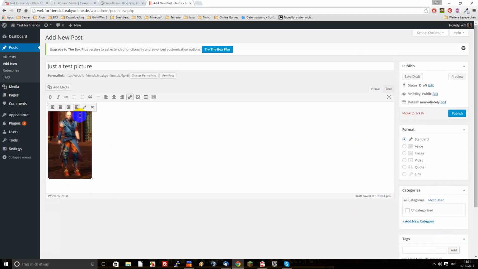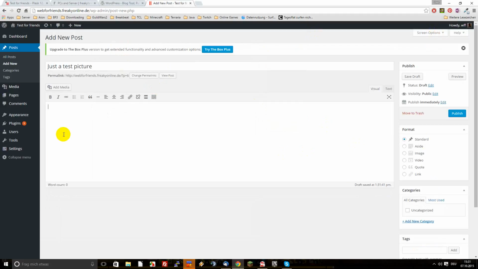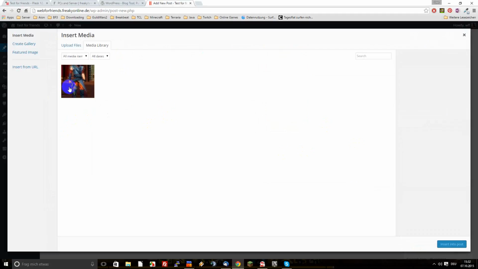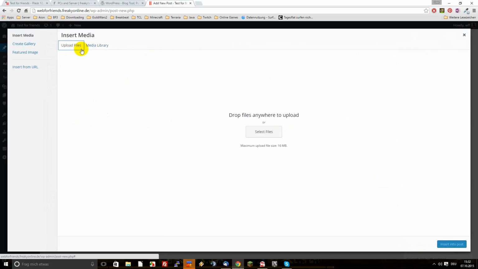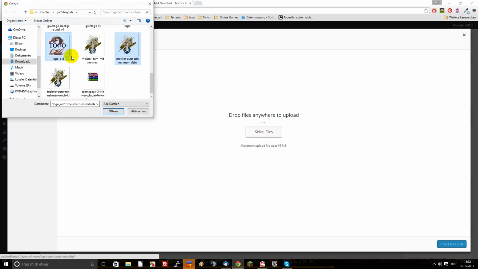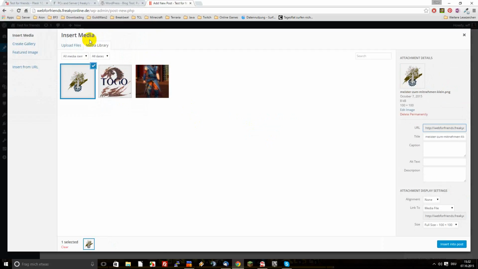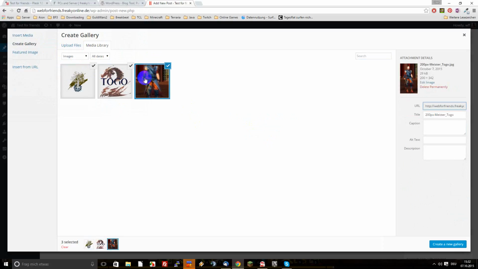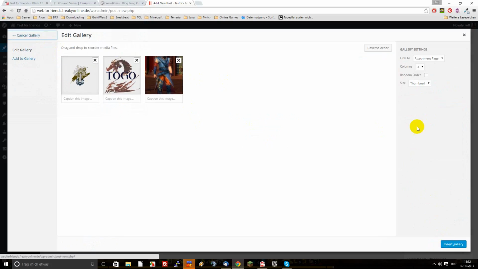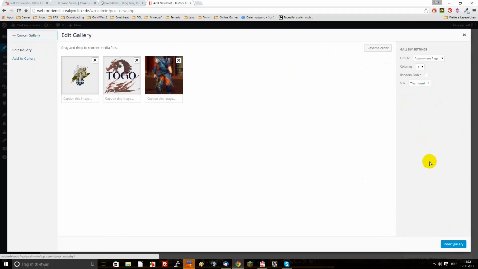You can also create galleries if you have several pictures. For example, wait, I remove this one. Now add media, upload files, select files. This logo. Now I uploaded everything. Let's select all. No, wait, where is it? Create gallery. Now all are selected. Create new gallery. You can, wait, cancel. You can create gallery. Create a new gallery.